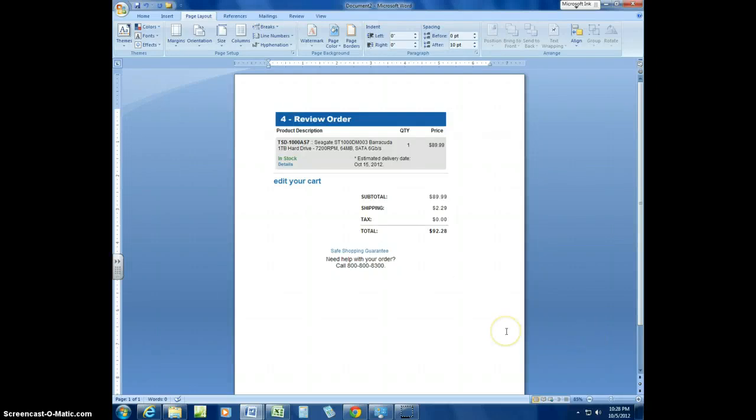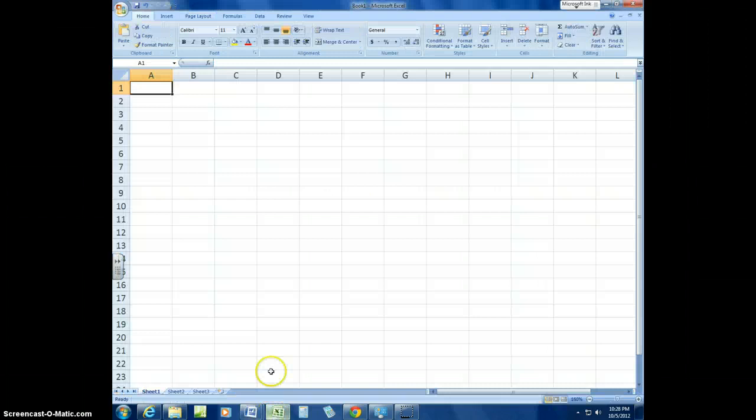Okay, now that we've made our purchases, we need to compile our total costs. In order to do that, we're going to use Microsoft Excel. So here we have the document that we compiled all of our costs in originally with these screenshots, as we saw in the previous video. So now we're going to use Excel in a spreadsheet in order to record those costs.